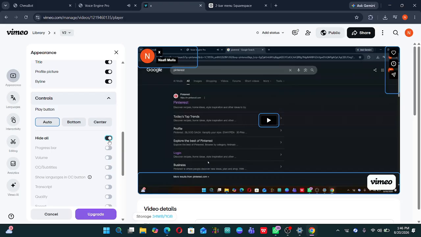Just remember, while hiding controls can create a more streamlined viewing experience, it also means viewers won't have access to pause, play, or adjust the volume directly. So be sure that this approach aligns with your goals for the video.